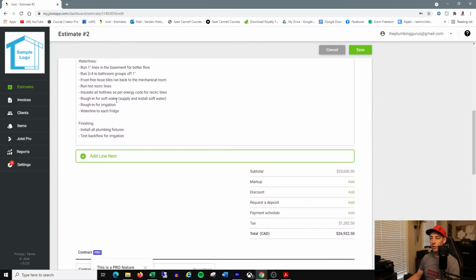Rough in for soft water. Supply and install softener. So again, just more detail as much as possible. Rough in for irrigation. Water line to each fridge. If they've got more than one fridge, we always like to run water lines to fridges no matter what, whether or not they ask for it. I just do it anyways.